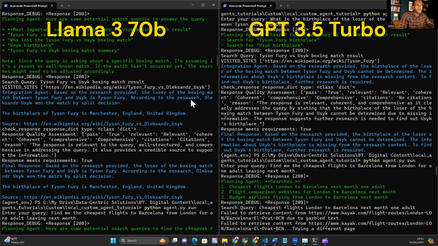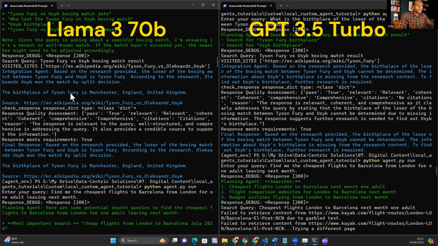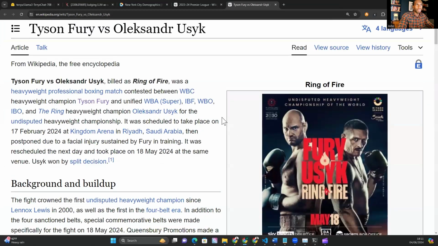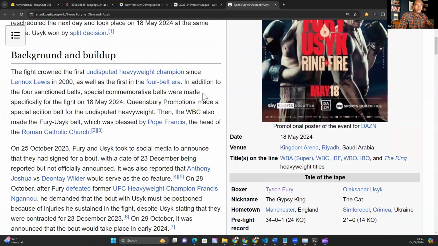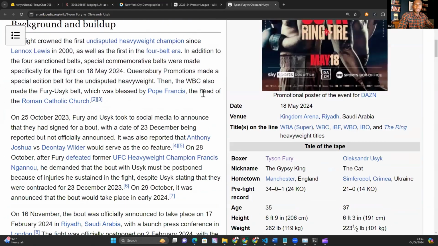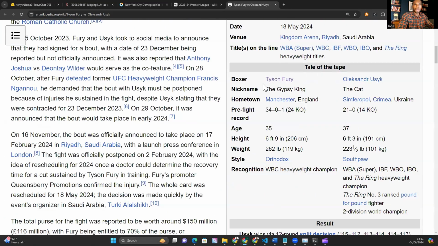It then says, according to the research, Alexander Usyk won the match by split decision. Then it comes up with some information about Tyson Fury. It says the birthplace of Tyson Fury is Manchester, England, United Kingdom. Now, this might well be in the training data for the model. And here is where the challenge comes in, because if I enter this Wikipedia article, it's probably about the fight itself. Here we go, hometown, Manchester, England. So I think what's happened is it's picked up hometown as birthplace. Let's just have a look.